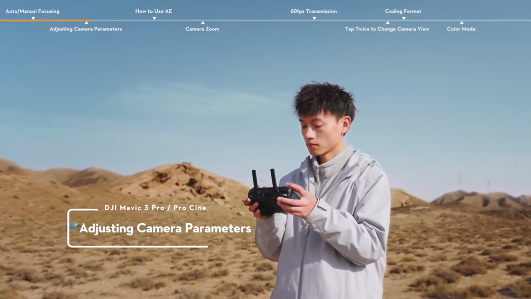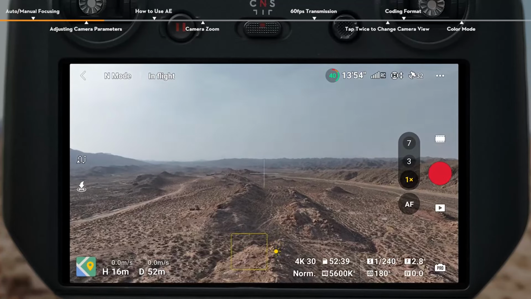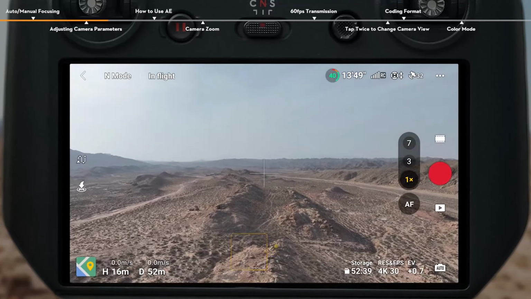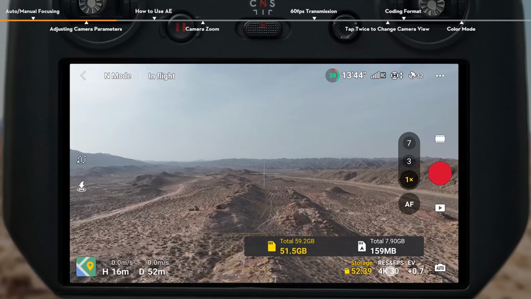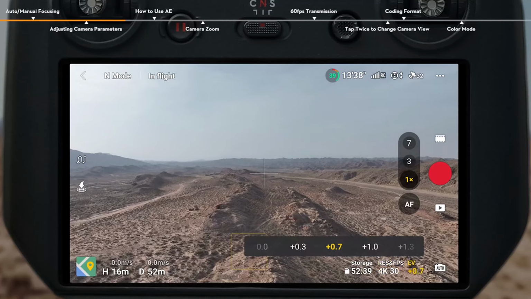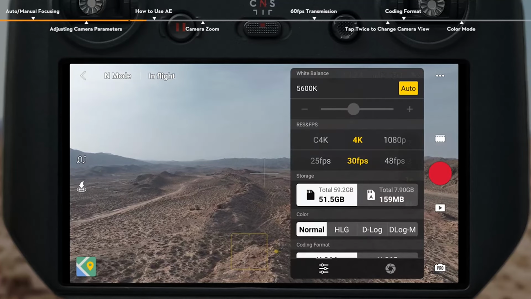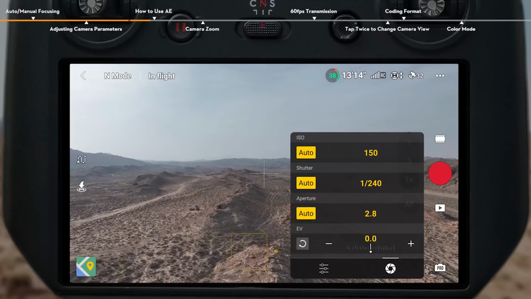Adjusting camera parameters. The adjustment of camera parameters of DJI Mavic 3 Pro is divided into Auto Mode and Pro Mode. Auto Mode only displays certain parameters on the flight interface. Tap the parameter to open Settings, where you can quickly change the storage path, video format, and EV. In Pro Mode, the camera view displays more detailed parameters. Tap the parameters to open Settings. Compared to Auto Mode, you can also change parameters such as white balance, shutter, aperture, and ISO.